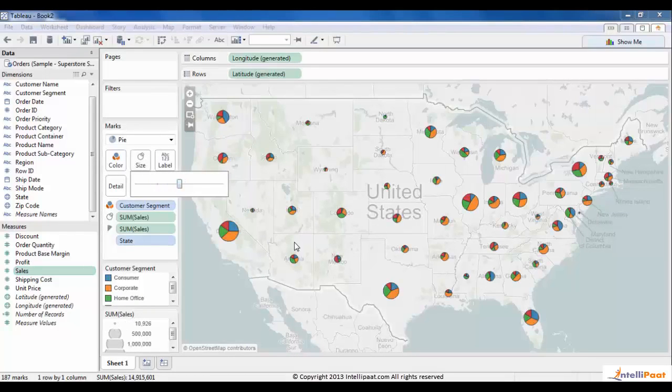There you go. So now you have a map of the United States with a lot of different states, and then we have this information where you can see by the size of the slice of the pie which customer segment is selling the most in each of the states. So that's a nice view that we have. So we can start off with this, and then we can build some more views.